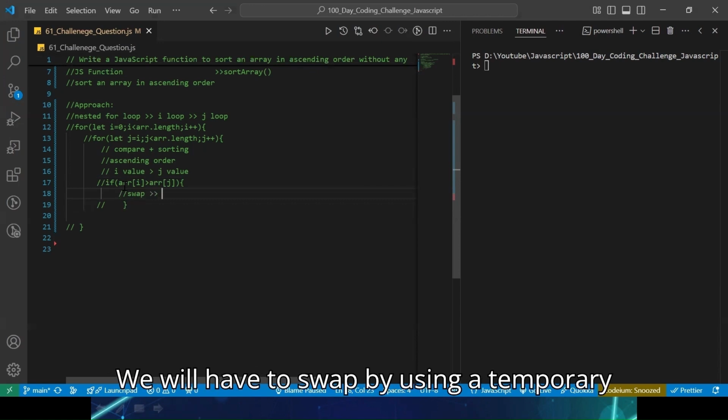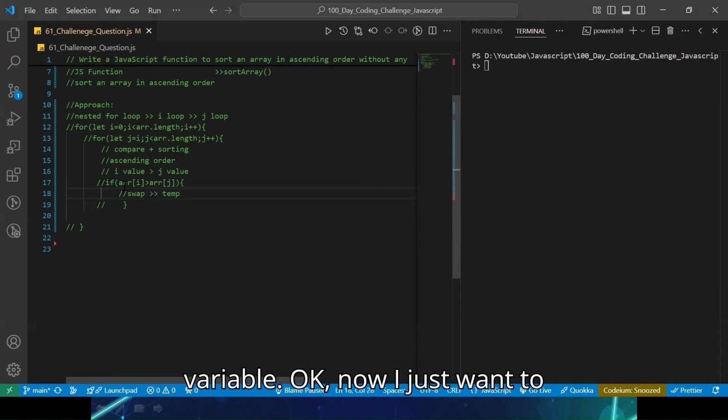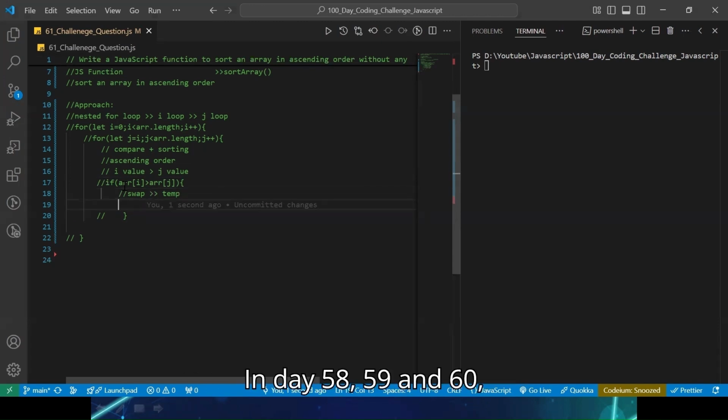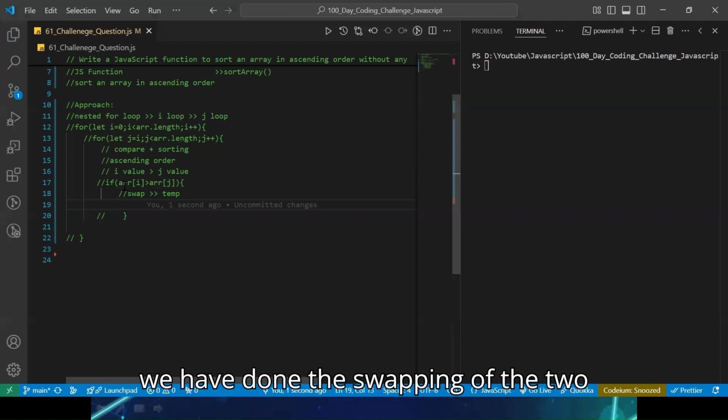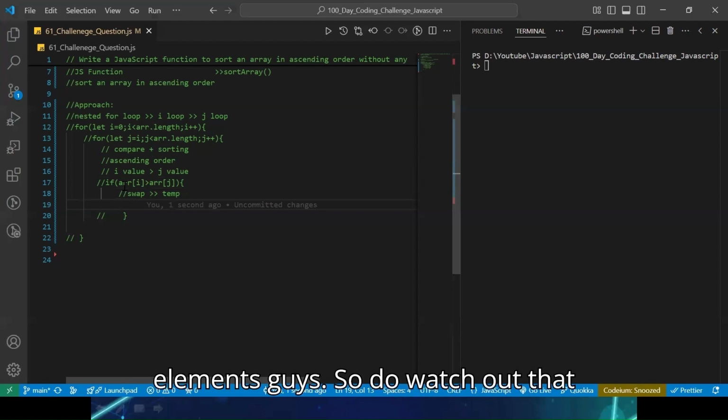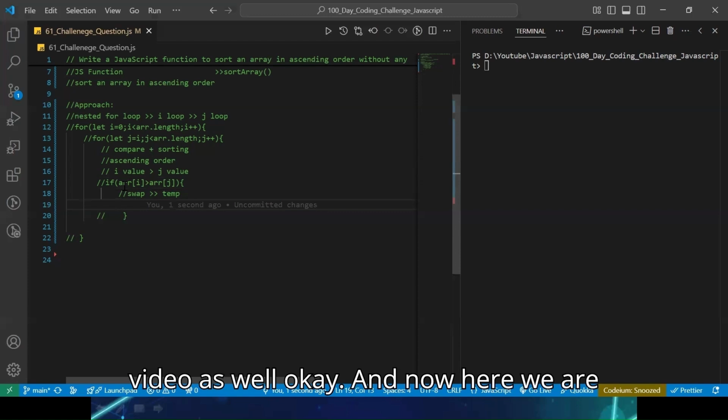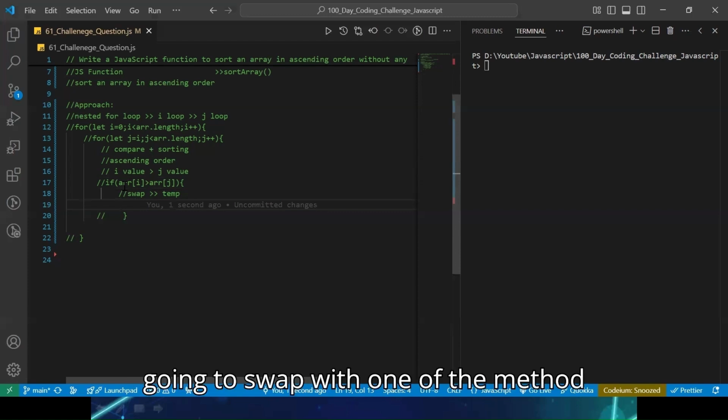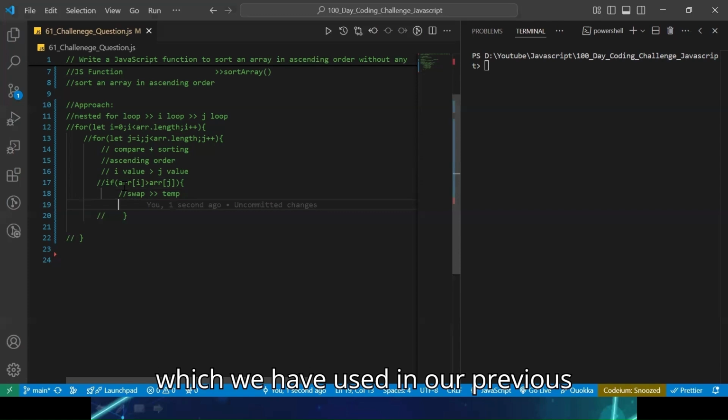We will have to swap by using a temporary variable, okay? Now, I just want to tell you that in day 58, 59, and 60, we have done the swapping of the two elements, guys. So do watch out that video as well, okay? And now here we are going to swap with one of the methods which we have used in our previous videos. That is by using a temporary variable.